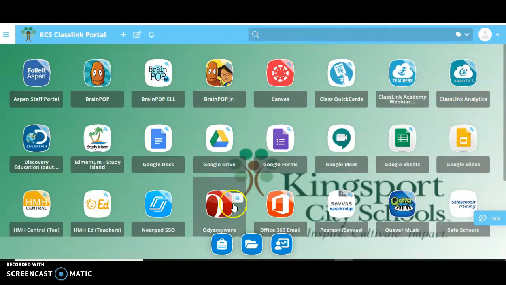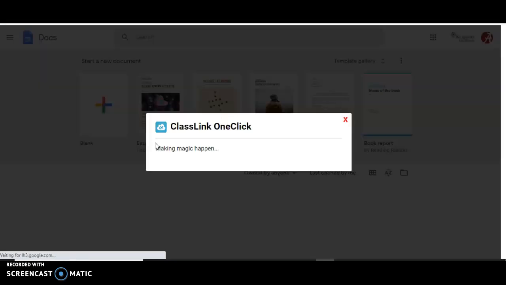So as we do with most of our other things, you're going to start in ClassLink. You're going to find the icon that says Google Docs. There's several things with Google in the name, but you're looking for Google Docs, which is an abbreviation for documents. You're going to click on Google Docs, and it may take a second or two to load.